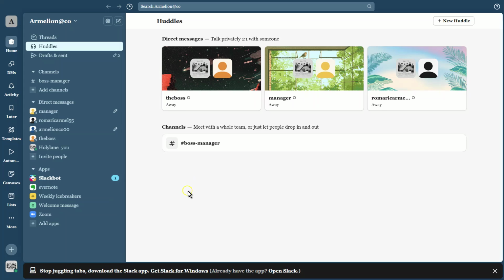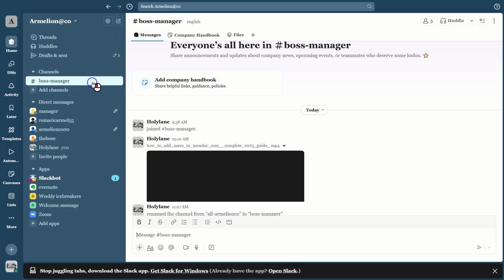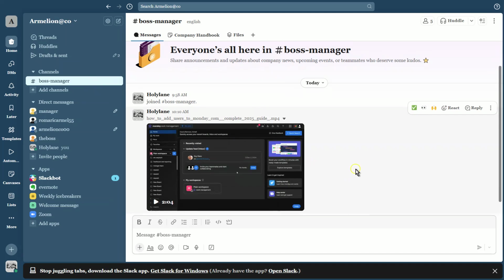First up, let's open the Slack app and find the channel you want to modify. This could be any channel you've created or have admin access to. The reason we do this is because only admins or the creator of a channel can make these changes.